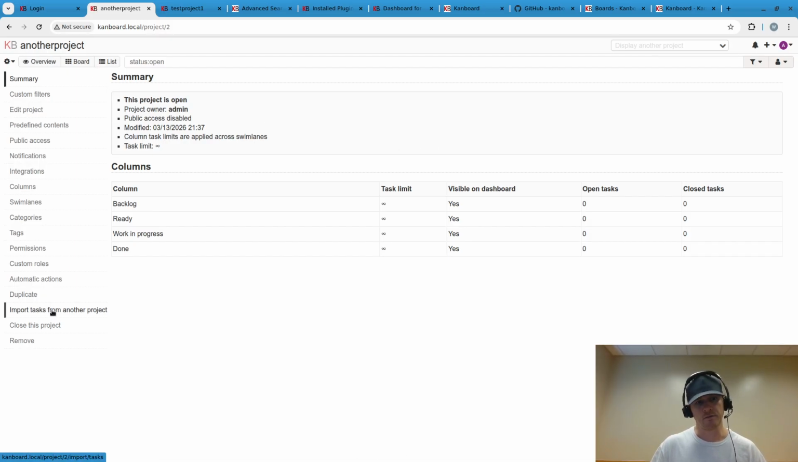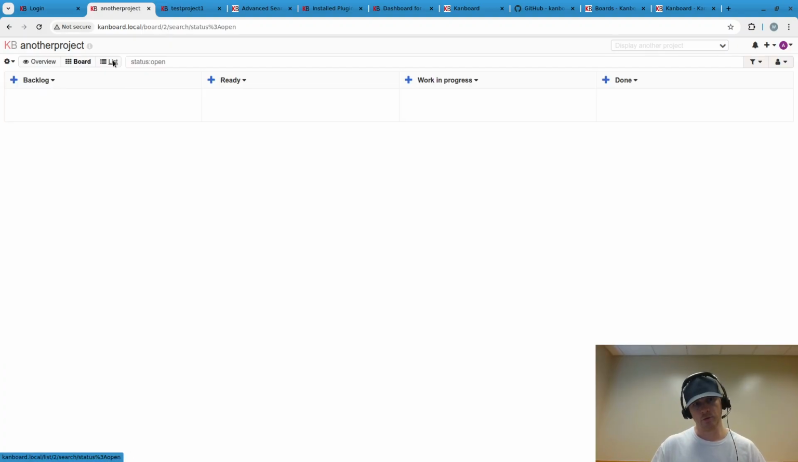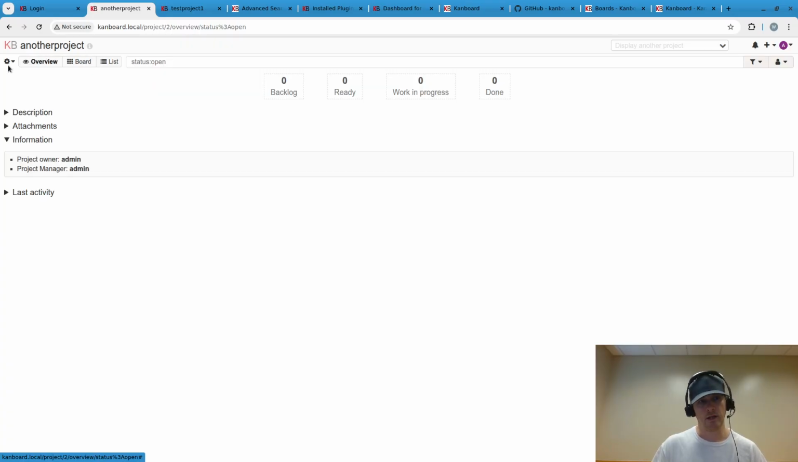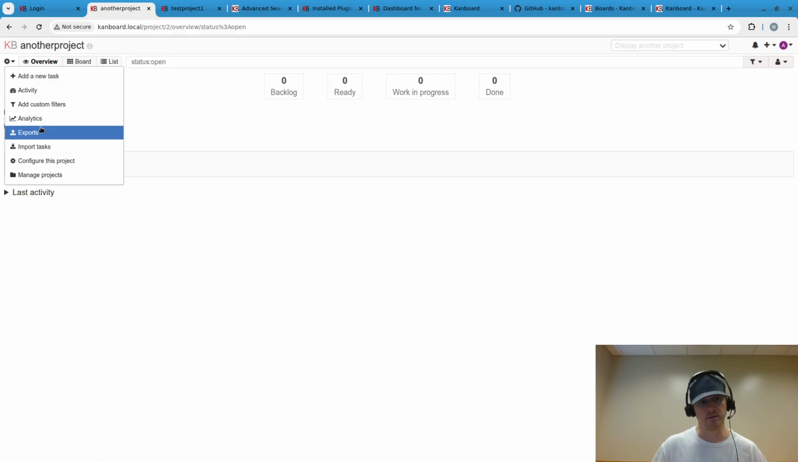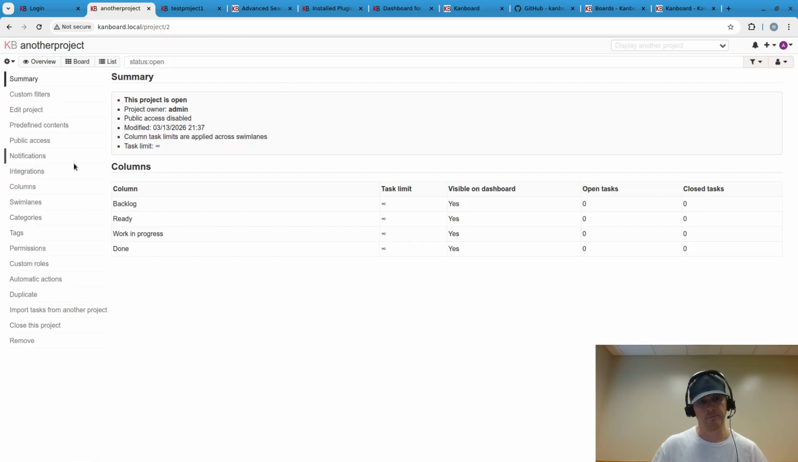And so it has all the different settings. And this is the board or the list view, which I'm going to show you mainly the board. And then going back to here, this is what it looks like. This is the default option.